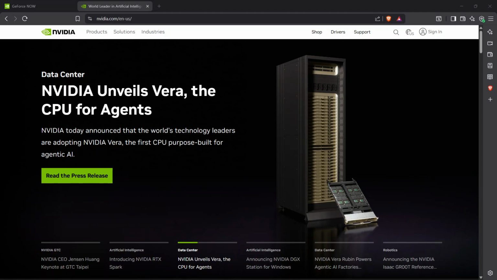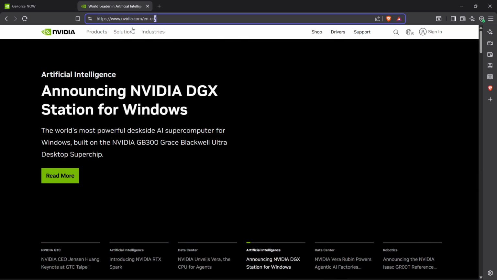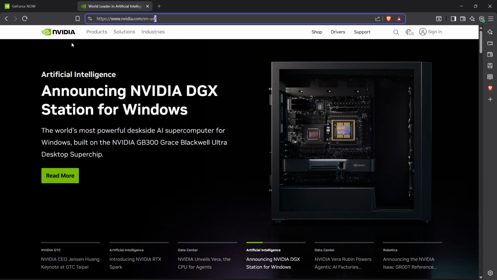In today's video, I'm going to teach you how to reset your GeForce Now password. It's important to know right from the beginning that resetting your GeForce Now password is done through your NVIDIA account, since that's the login system connected to the service. So if you're unable to sign in, forgot your password, or just want to update it for security reasons, this is the process you'll follow.